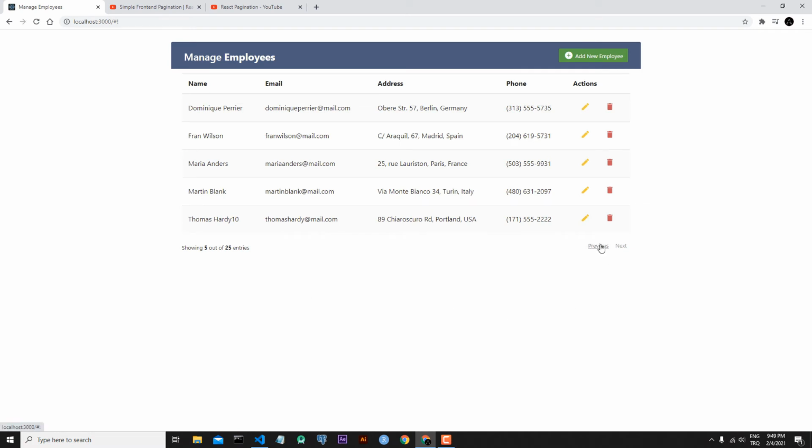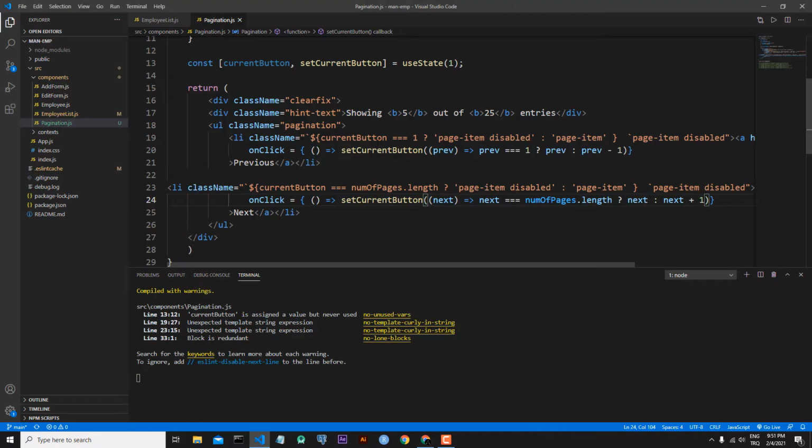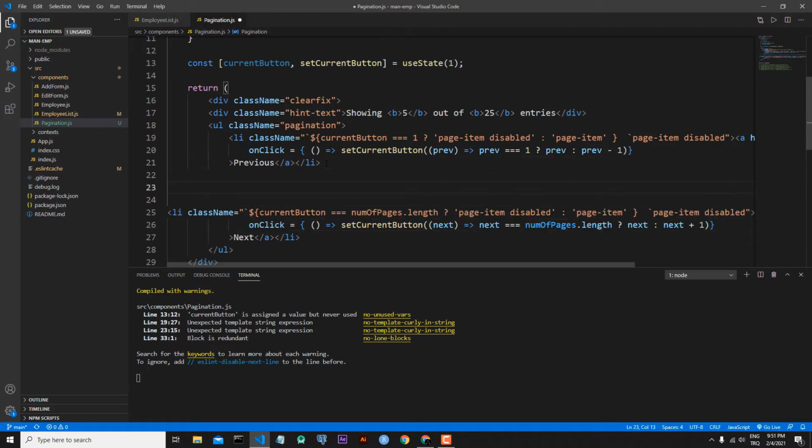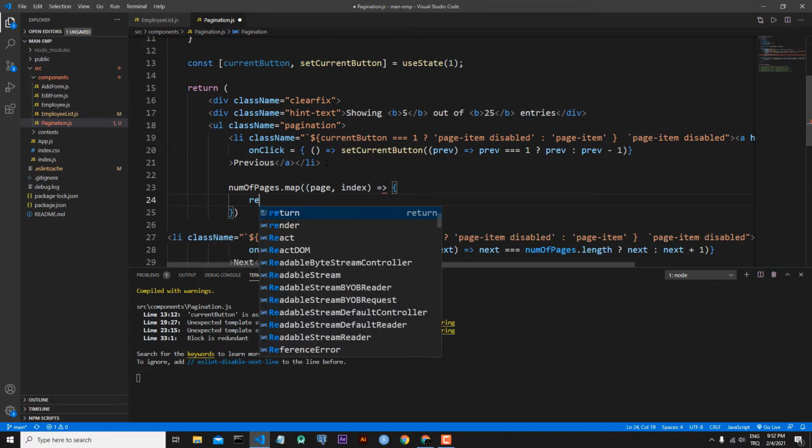Now we have previous and next buttons. Now we will implement numbers from 1 to 5. Let's go back to our code. Between our previous and next case, I will map num of pages dot map, and I don't want to receive key error. For this reason, first I will take the page, but as a second parameter, I will use index. This will be an arrow function again, and I will return li tag.